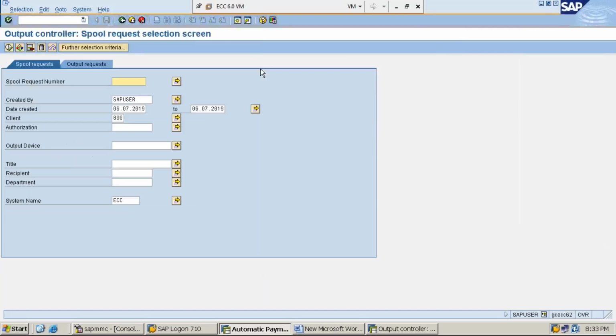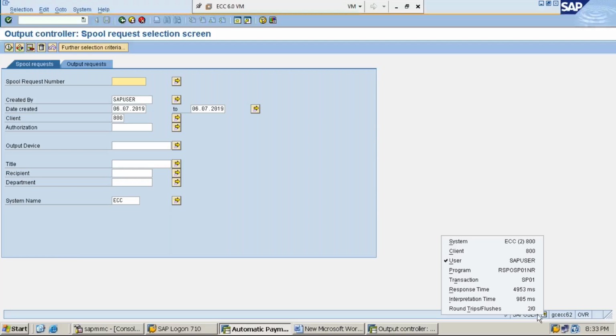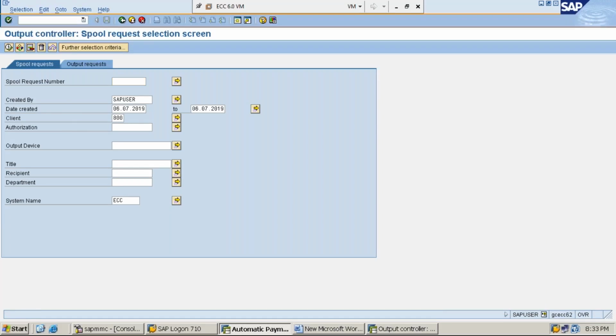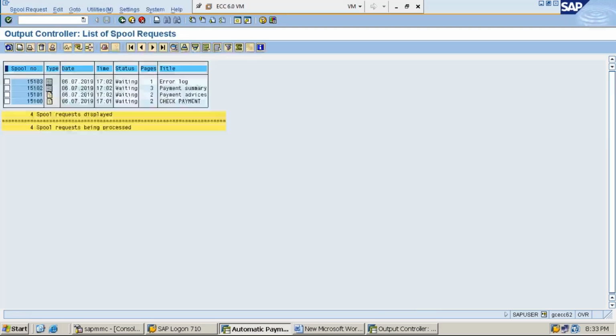It takes some time, please. Then click on the execute button. You can see the execute button here. Click on execute. You can see here the error log, payment summary, payment advice, and check payment.